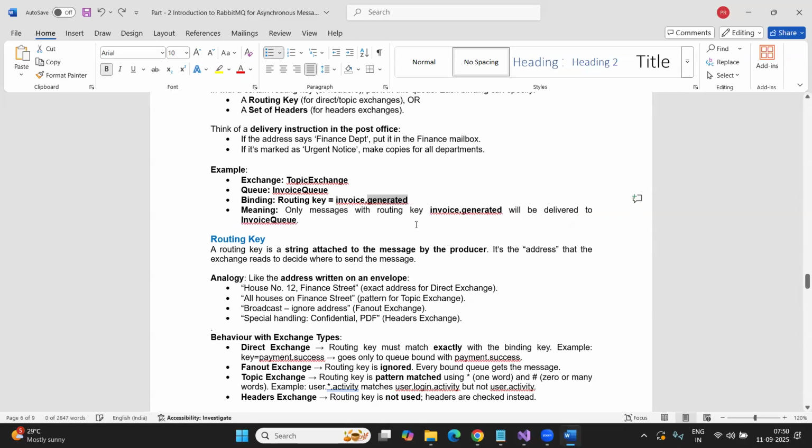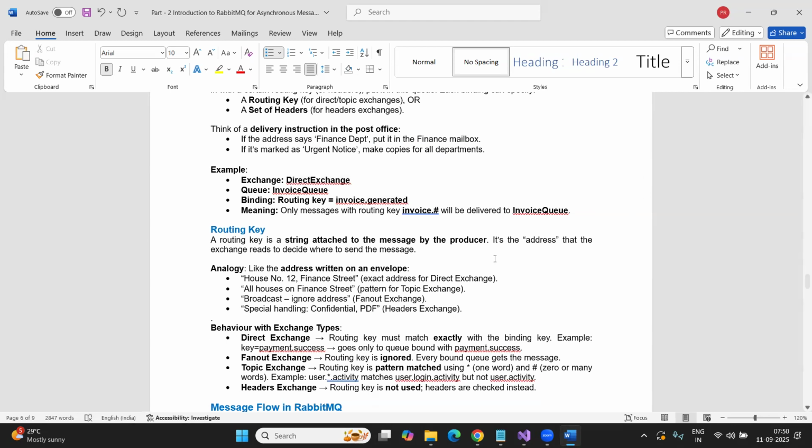Okay. So basically, these three things you need to understand. So what are the things? And what will be the hash, if invoice dot hash? So if I'm using invoice dot hash, it means any number of words, say invoice dot payment dot success, invoice dot order dot failed. If I'm using a star, it means a single word.